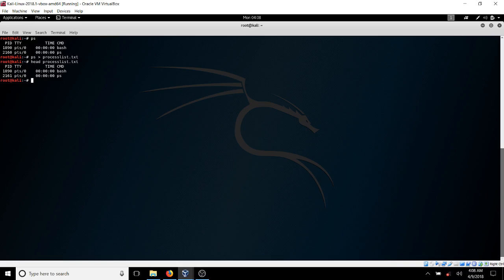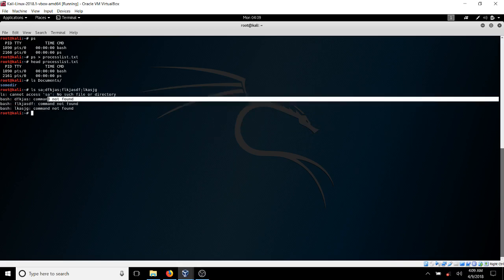We also have standard error. So if I do ls documents, I see a list of all of the directories that are inside the documents folder. If I did ls some made up directory, it would give us an error. Cannot access, no such directory found.